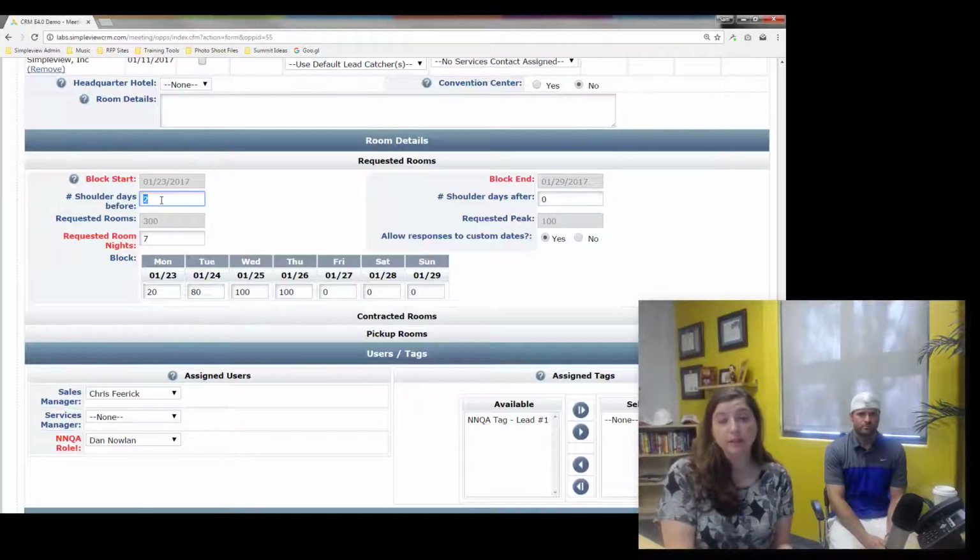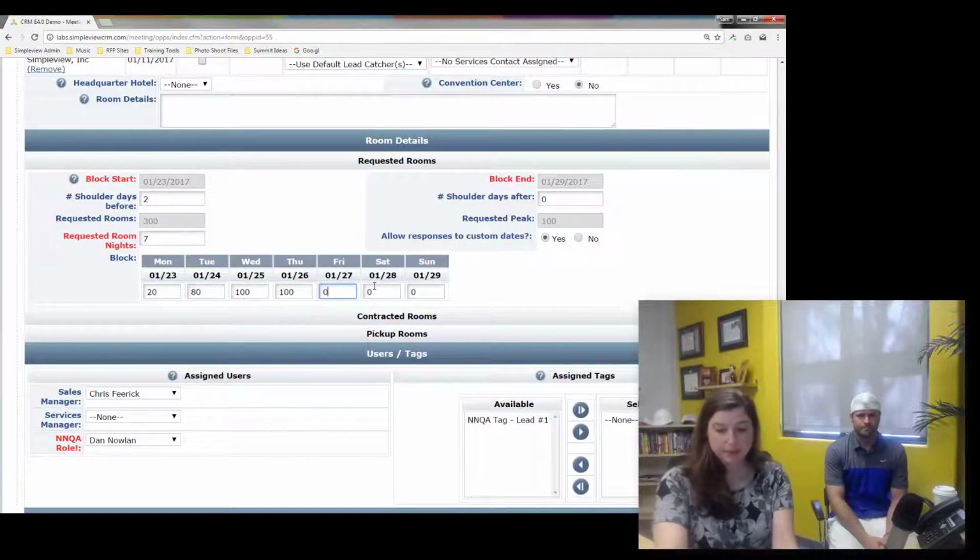You may not have realized it, but previously the way the system worked is everything was on the back end. So we were calculating what your shoulder days before and after were for all of your alternate dates and displaying those on the extranet. This way you can see what they are because you're setting them yourself. So in this case we have 2 shoulder days before and the number of shoulder days after is 0. So this is going to lop these off and then we can put in our requested dates.